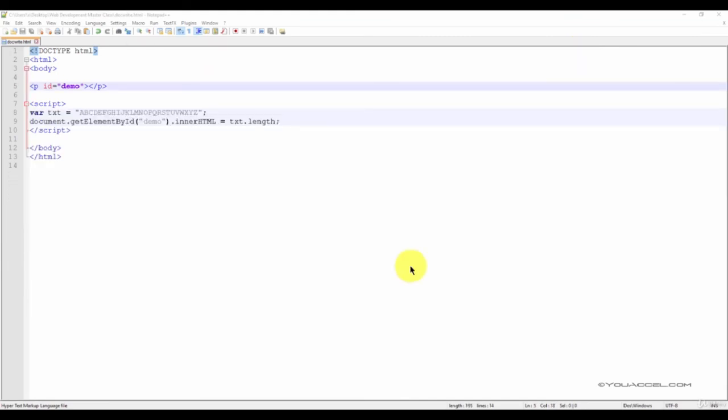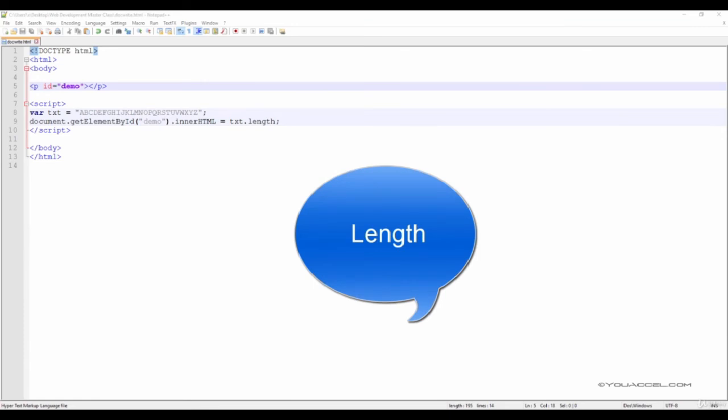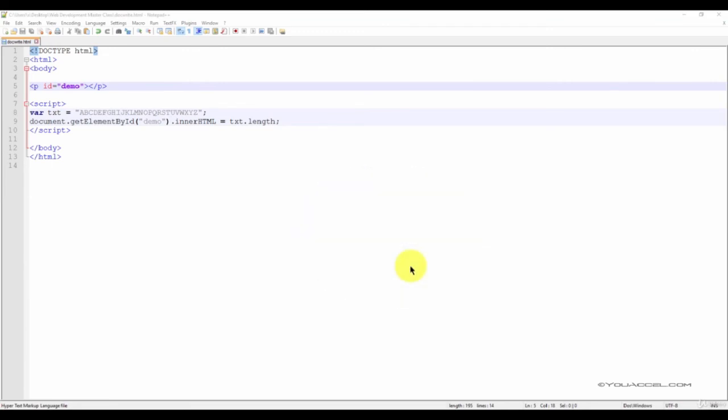We can determine the length of a string using the built-in property length. In this example script, we have a variable called txt, which contains all 26 letters of the alphabet. To output the length of this string, we can set our inner HTML property to txt.length.